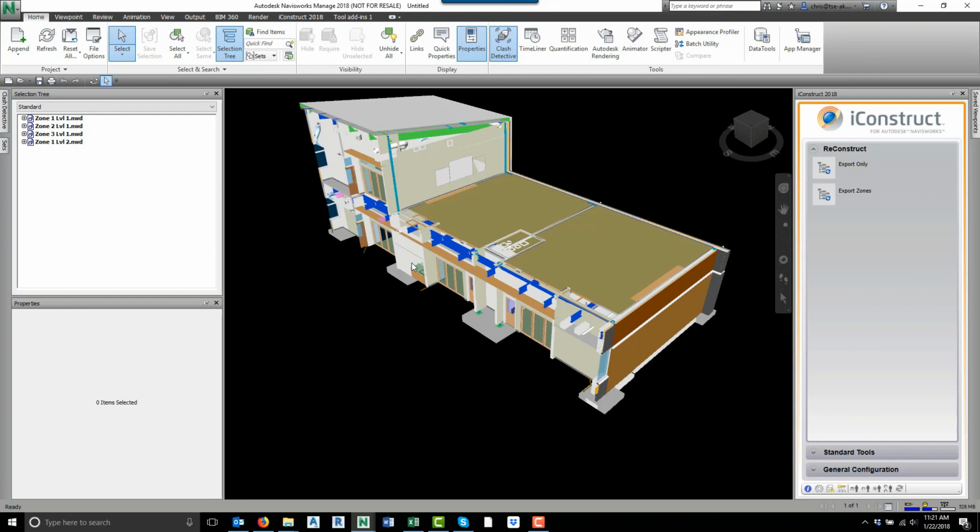This concludes this short video on ReConstruct, breaking up your model into smaller portions.